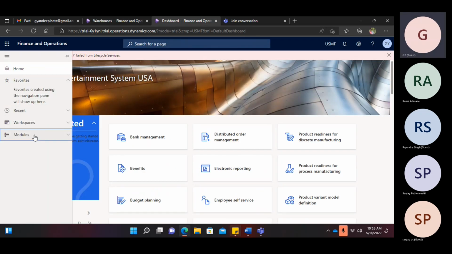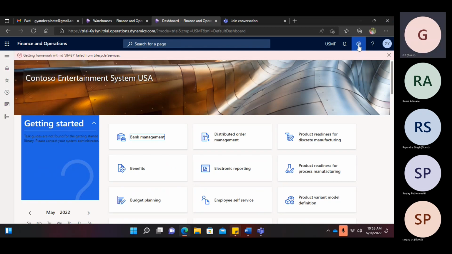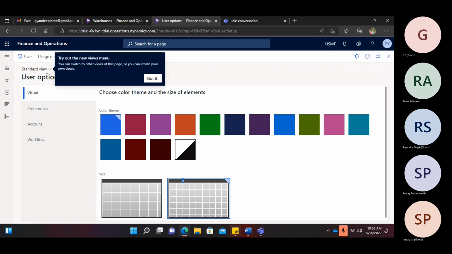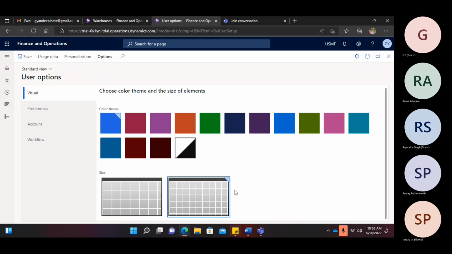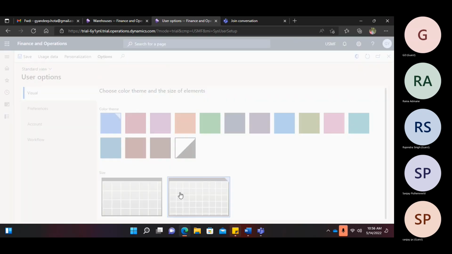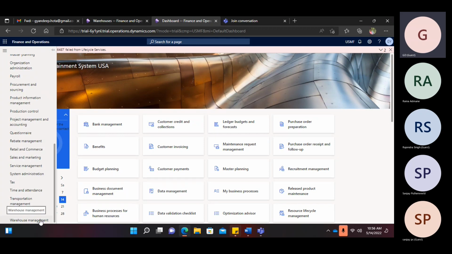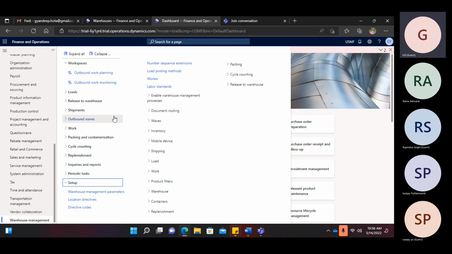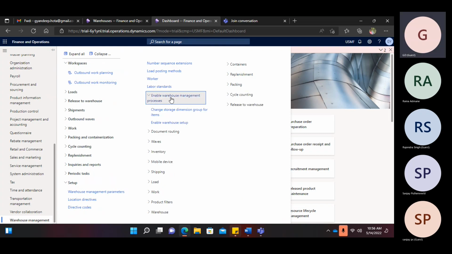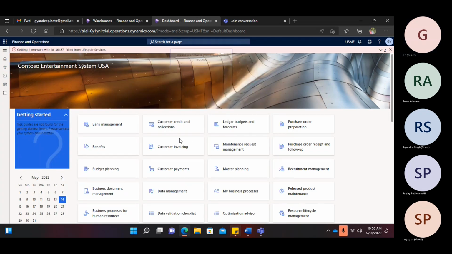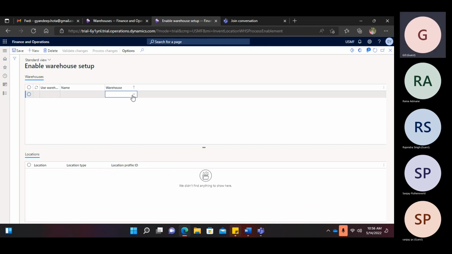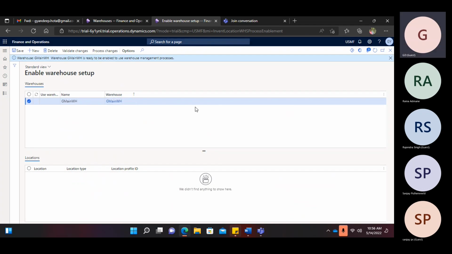Next step. We have created the warehouse, but we should enable this warehouse in our environment. For that, go to the warehouse management setup, then enable warehouse management process. Click enable warehouse setup, click new, and select the warehouse which you have created, G main warehouse. Save it. Validate changes, then process the changes.